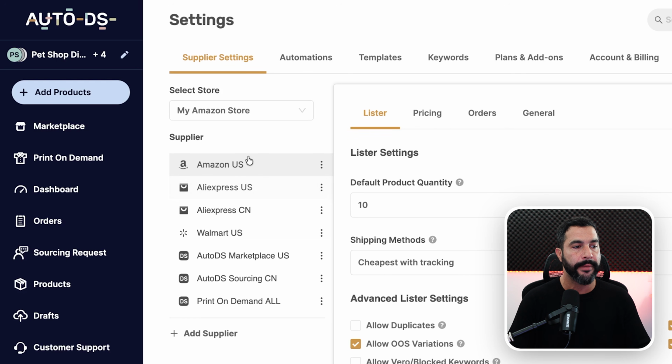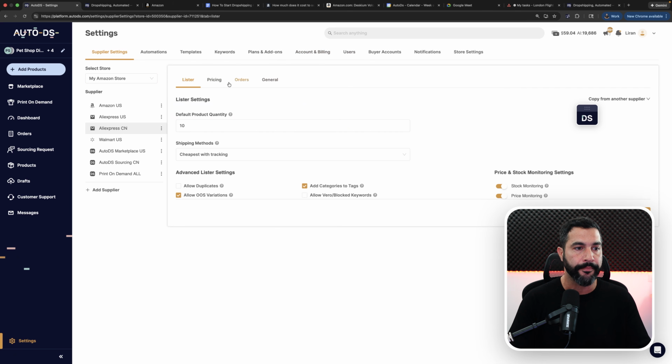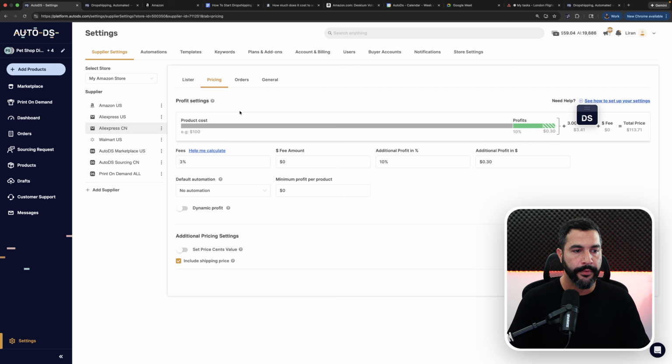So what does that mean? This means that let's say I select now AliExpress China. This means that every time I import a product from AliExpress China to my Amazon store, then I want these rules to happen. And here we're talking about the pricing. So we're going to click here on the pricing column. And now we're going to set our break even.